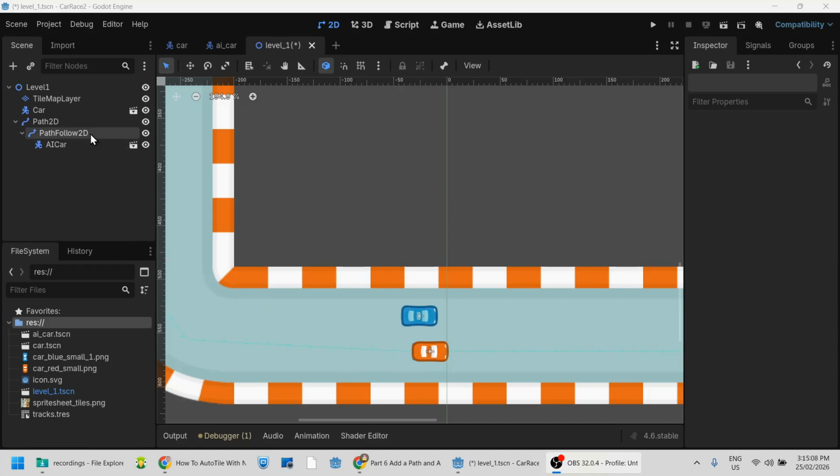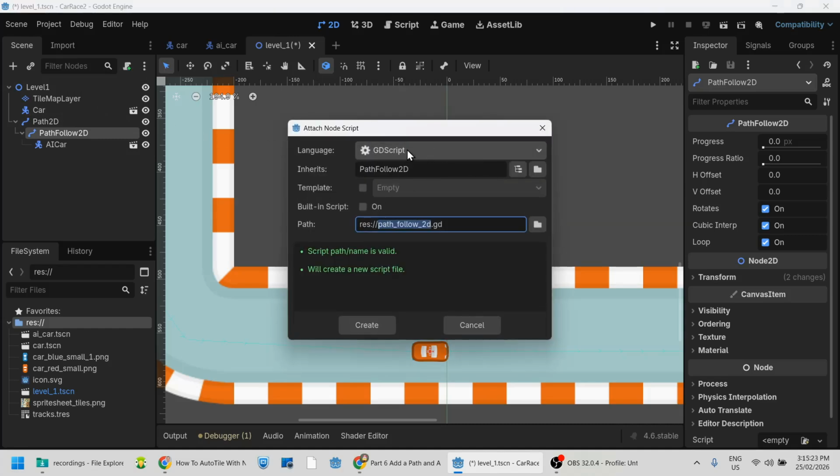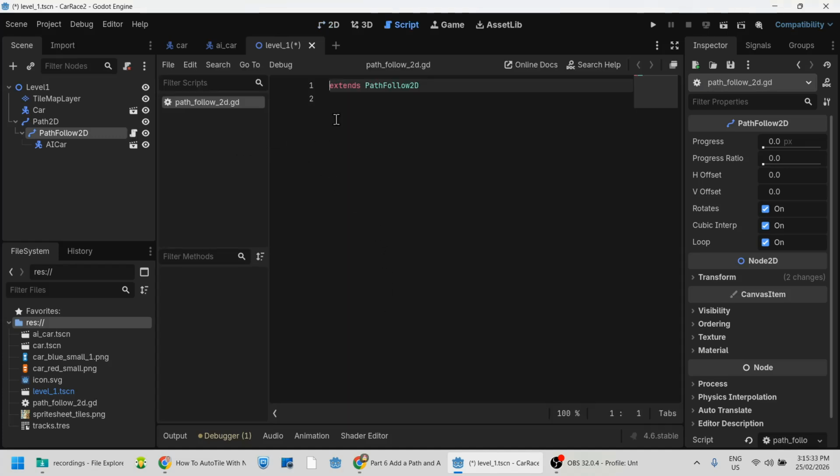Now we actually add the code to the path follow 2D because what's going to happen is we're going to increase the progress of the car along that track. So let's add a script to the path follow 2D, and you'll see it'll open up. Make sure that you're using an empty template, so there should be nothing in the template. Let's call it path follow 2D. That's a great name.